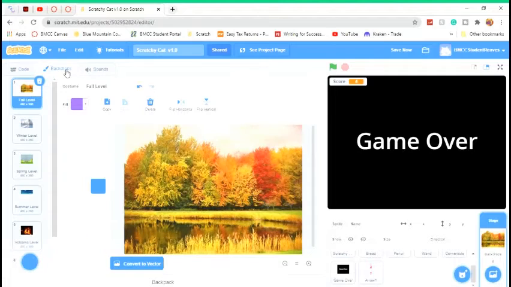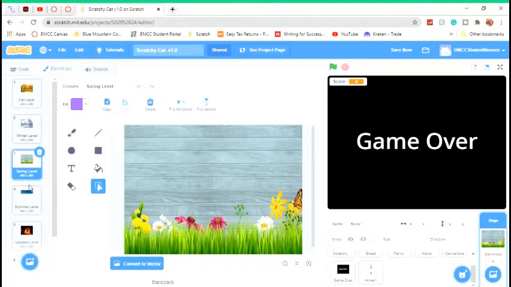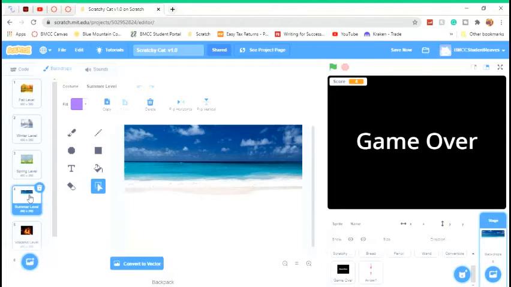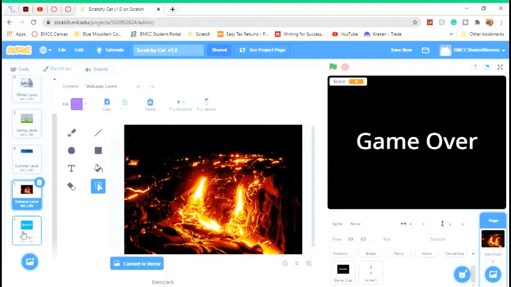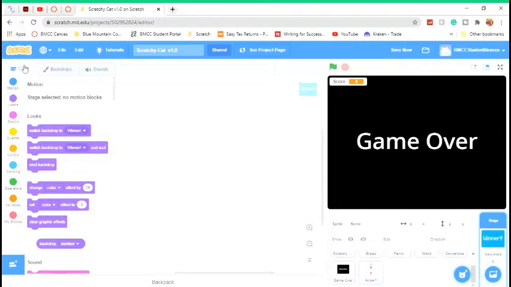Here are the backdrops within the game. Level 1, of course, the fall. Level 2, the winter. Level 3, the spring. Level 4, the summer. Ooh, get your tan on. Level 5, the volcanic level. And when you make it to the very end, you get winner, because you completed all 5 of the levels within the game. And that is Scratchy Cat for everyone.